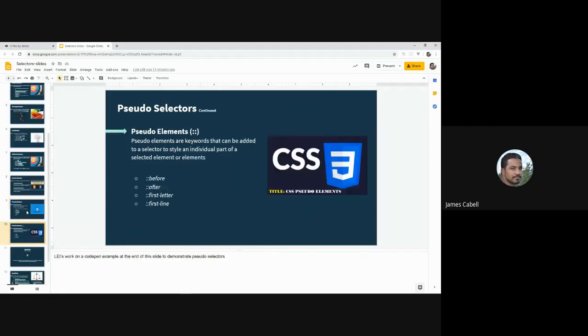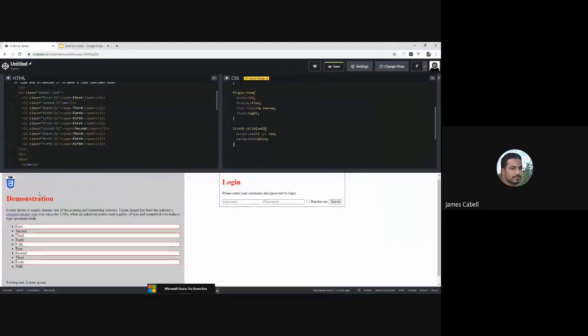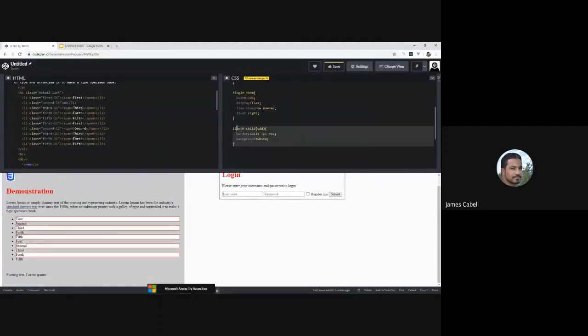Now we have pseudo elements. Pseudo elements are a little different. They're keywords that can be added to a selector to style an individual part of a selected element. We can also add pseudo selectors and pseudo elements together to create some pretty cool features. For example, if you see we have the pseudo element first letter here. Let's say we wanted to, well, let me get rid of this here.